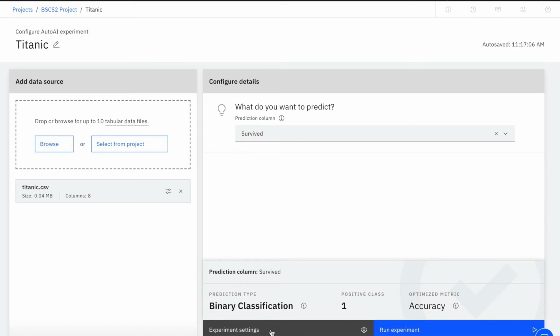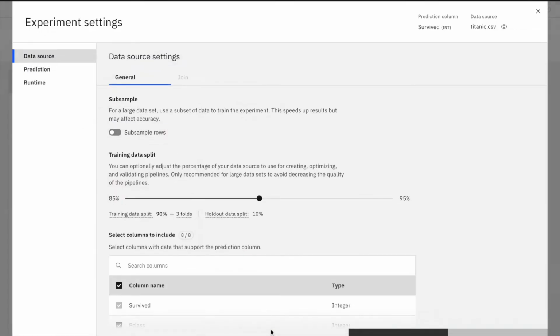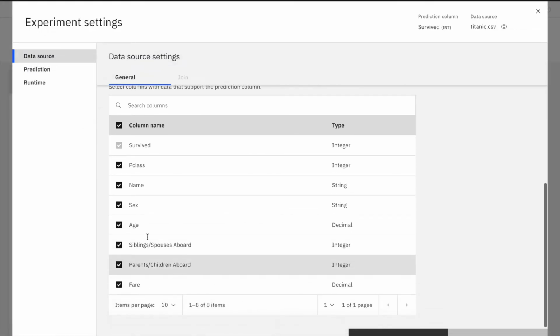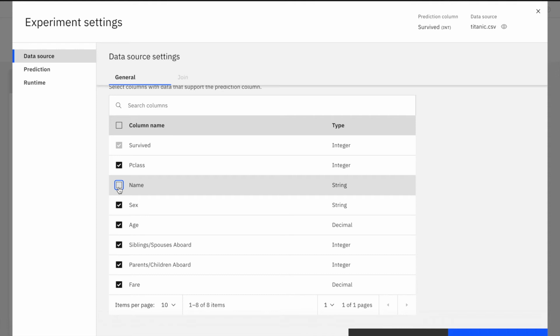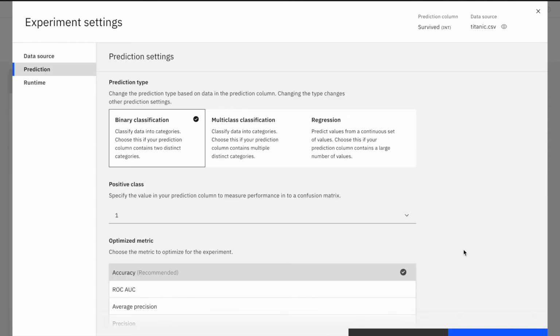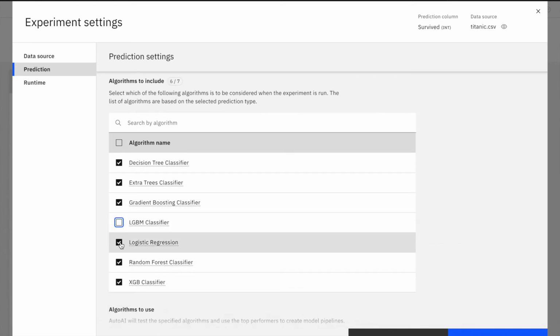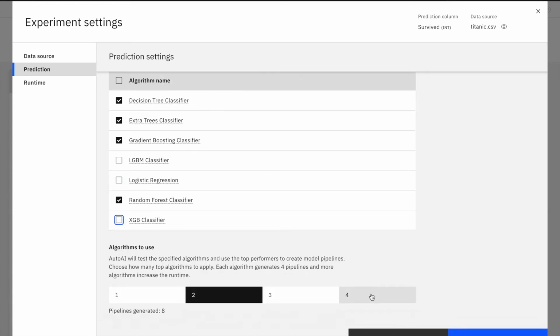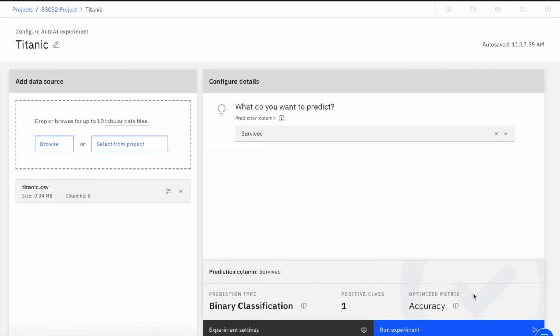Since I'm using AutoAI to compare specific algorithms, I need to modify the settings. First, I remove the name column from the training data since it won't add any value to the modeling. Then, I go to the Prediction tab and select only the 4 algorithms I want to test. Finally, I change the default number of algorithms to try to 4. This way, all the algorithms I want to test are being used. After saving the settings, I'm ready to run the experiment. This would take a few minutes, so instead, I'll go to the result of this run.